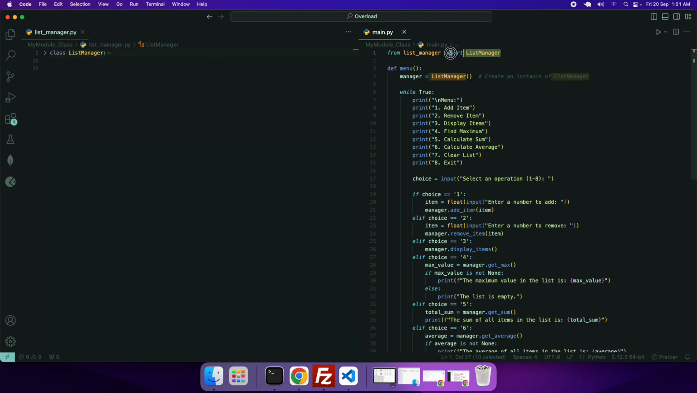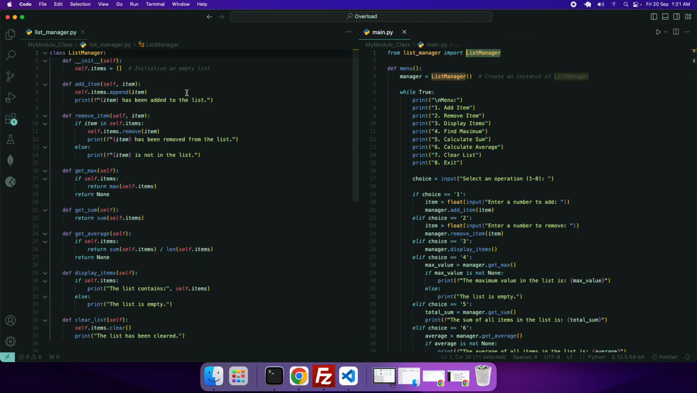Be very careful about this particular line. This is the line which you come across in Python as well as in Django. So from the file name, import the class name, and inside this class we have got methods. You can see the list of methods in front of you, and I will explain all these methods one after the other.